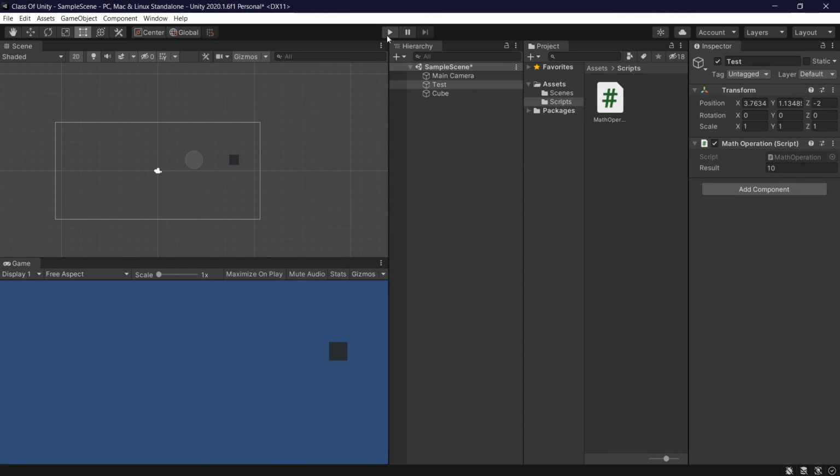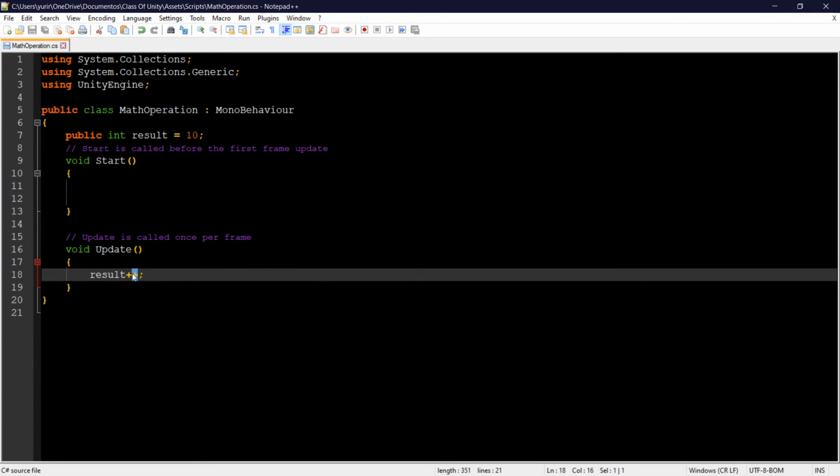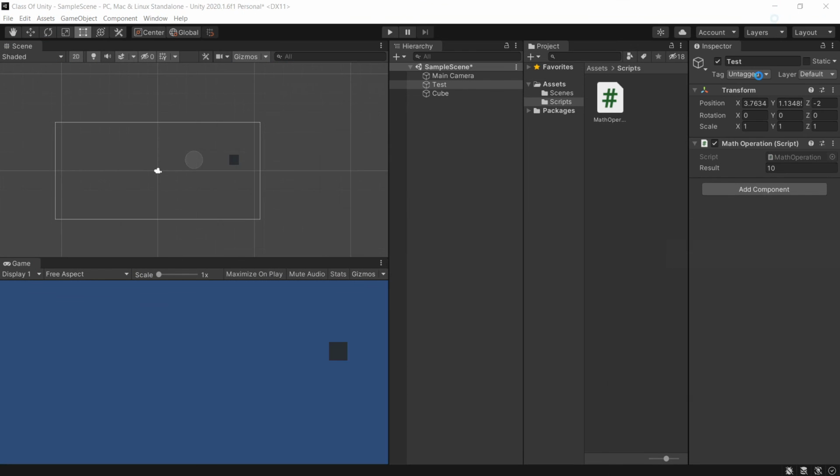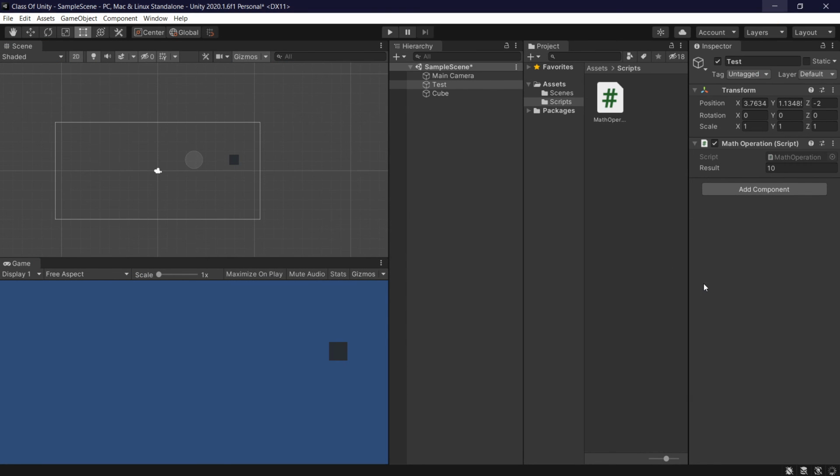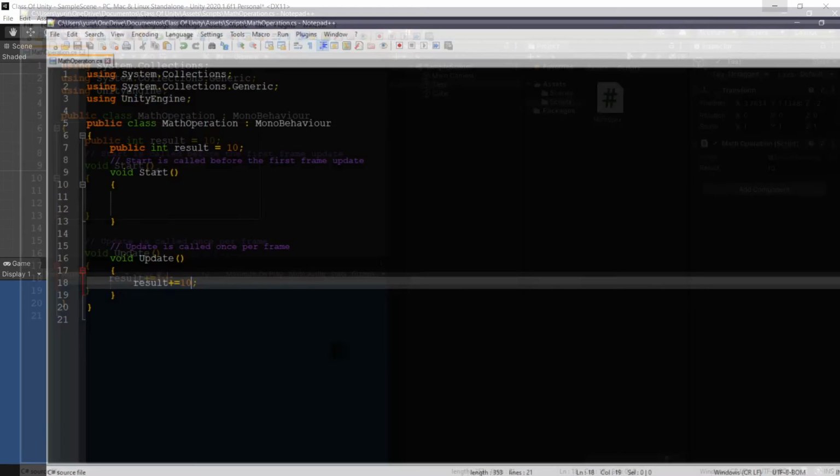Result equals 10. If I play, it will start to increment. You see? That's the speed that my computer actually increments plus 1 per frame, and it goes to infinity. It's never going to stop. What about if we increment 10 every single frame? Remember, it's gonna go 10 times faster. Okay, you see, that's pretty huge. And then you can start having fun with this.